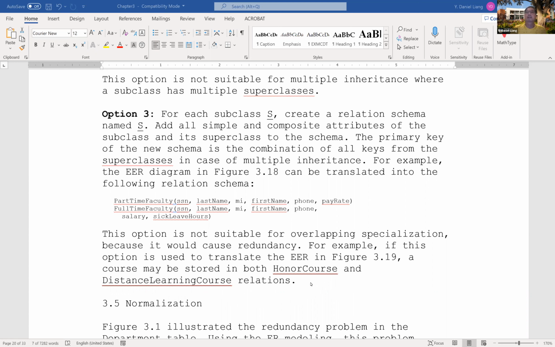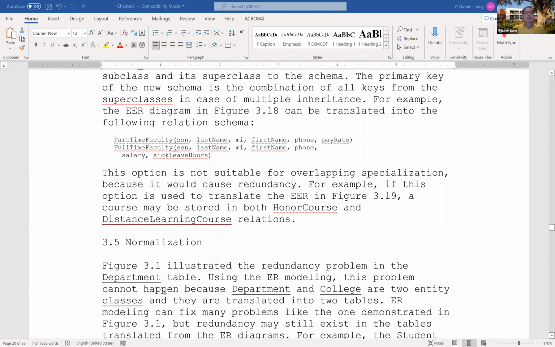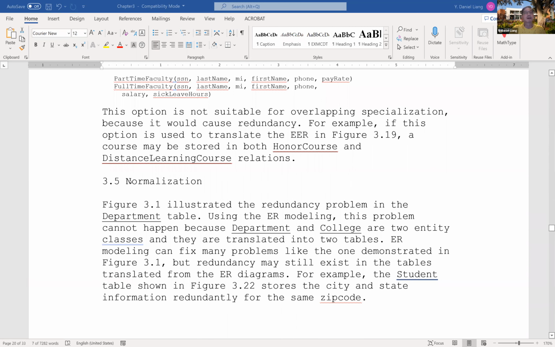All right, so this is all for the enhanced ER modeling. In the next video, we will look at section 3.5 on normalization.